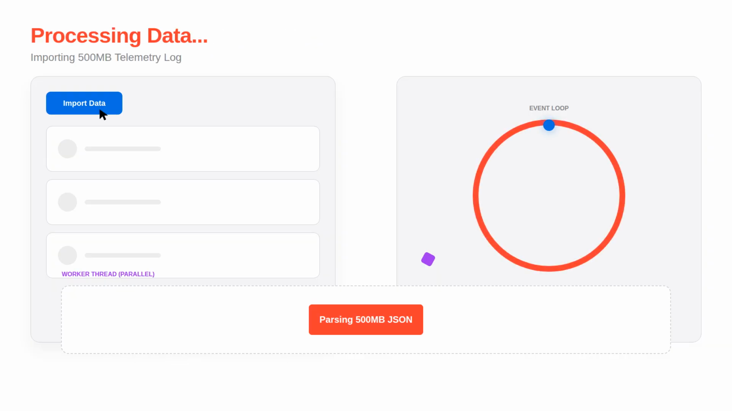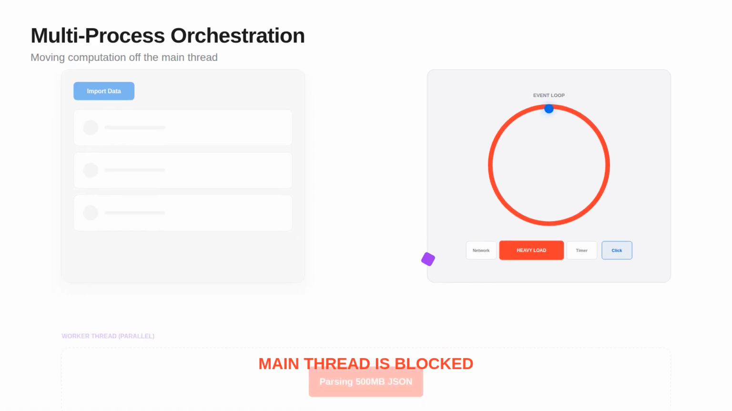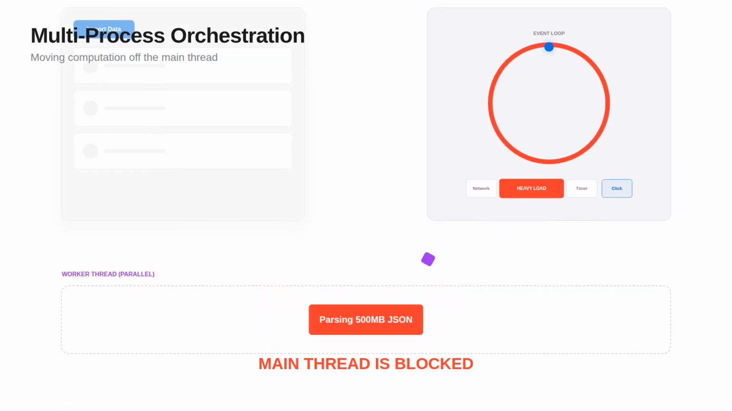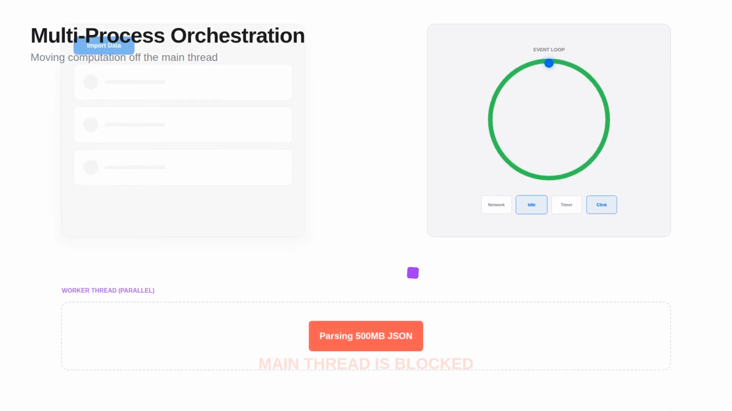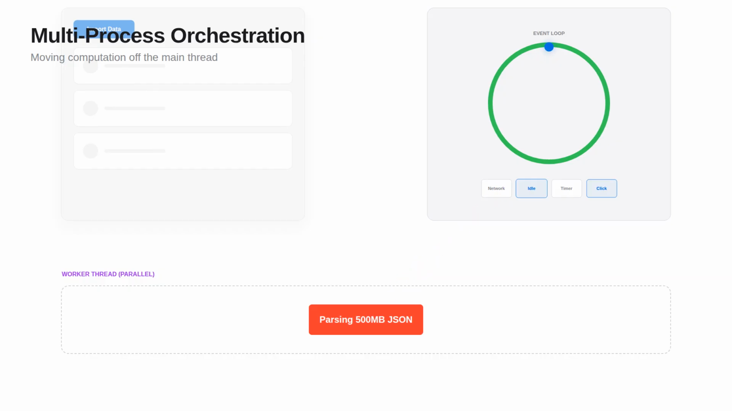The solution seems obvious. Just move the work to a background process. But as we are about to discover, simply adding a worker often introduces a hidden tax that can be even more expensive than the original problem. We are entering the world of multi-process orchestration, where the way you move memory is just as important as the work you're doing with it.